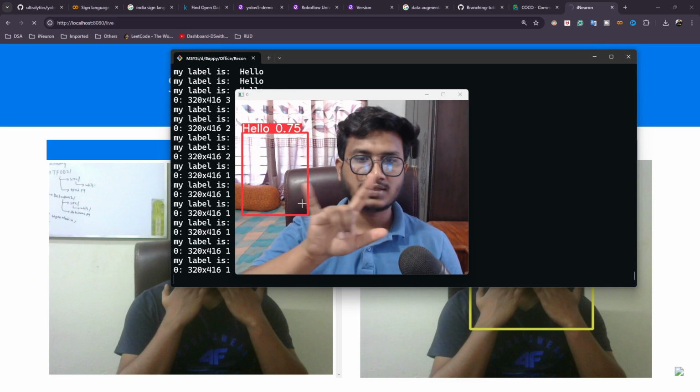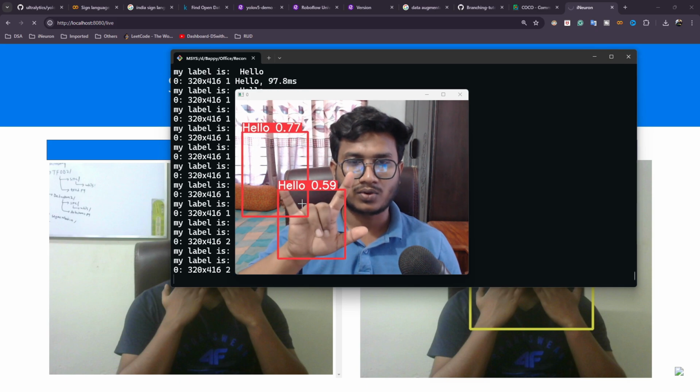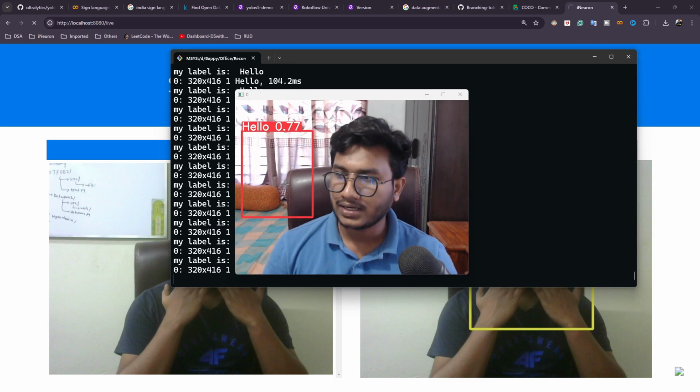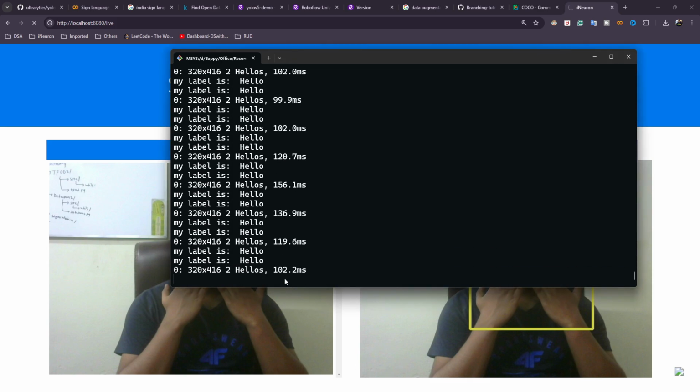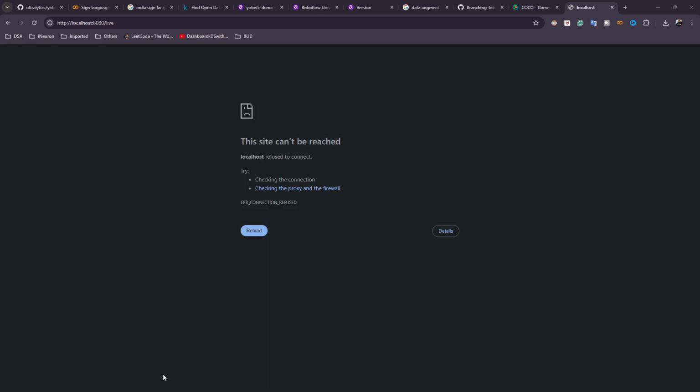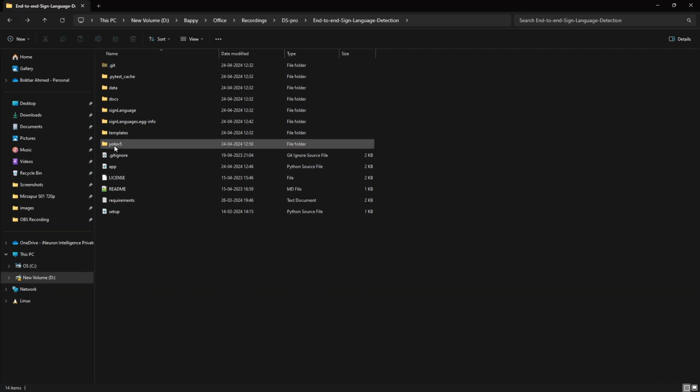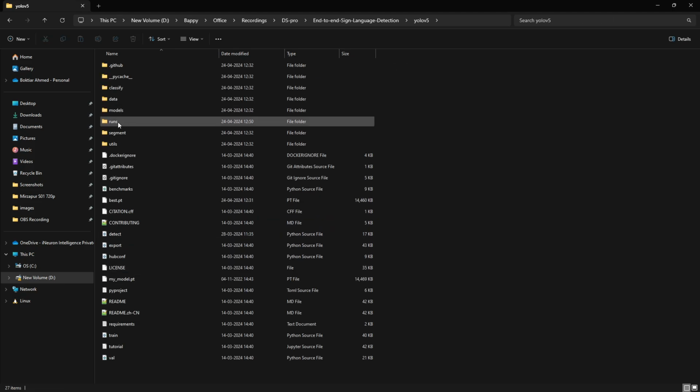You have to increase the epochs, then it will detect better. I already trained one model with around 300 epochs. Let me run that model and show you. If you're stopping the execution, in the folder itself it will create a runs folder. First of all, you have to remove this runs folder.